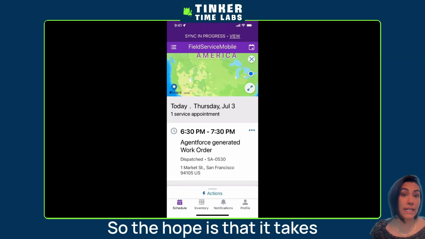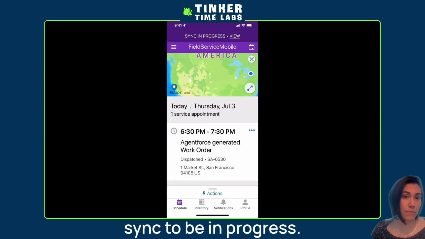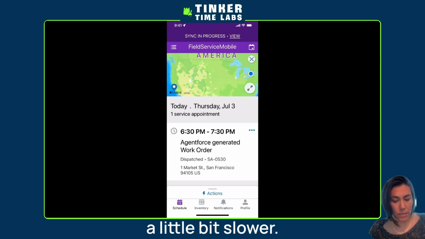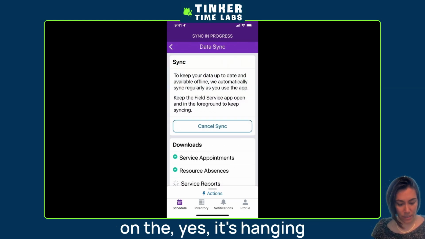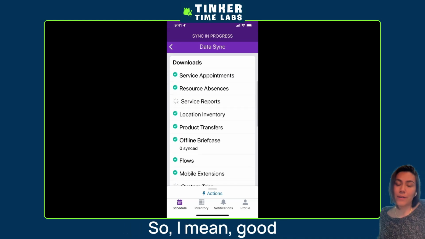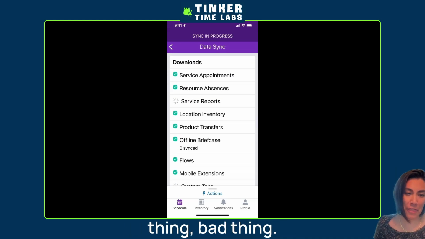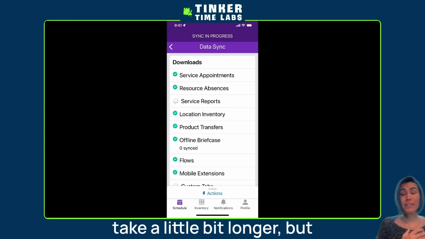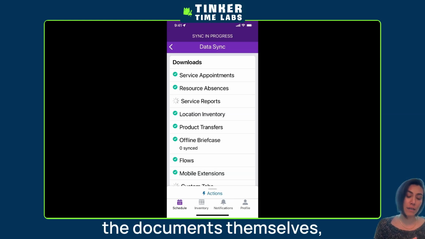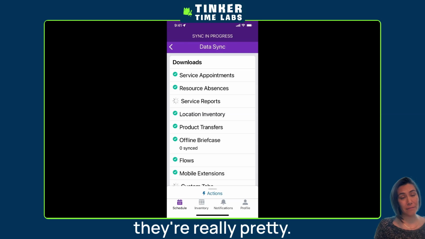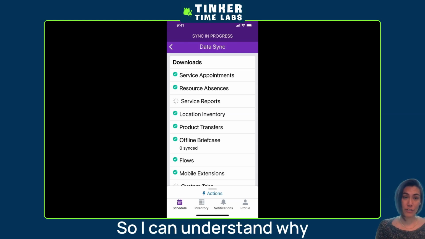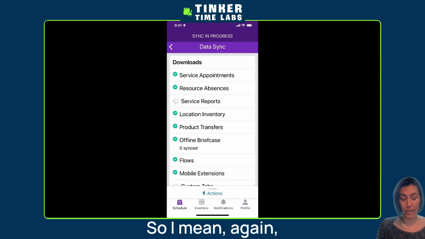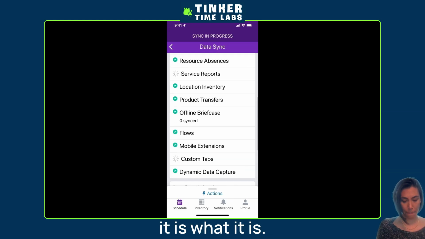So the hope is that it takes a little bit longer for the sync to be in progress. It does look like it's a little bit slower. Let's just see if it's hanging on the, yes, it's hanging on the service reports. So, I mean, good thing. It is what it is. The service reports will just take a little bit longer. The documents themselves are really pretty, so I can understand why they're a little bit longer. So, again, it is what it is.